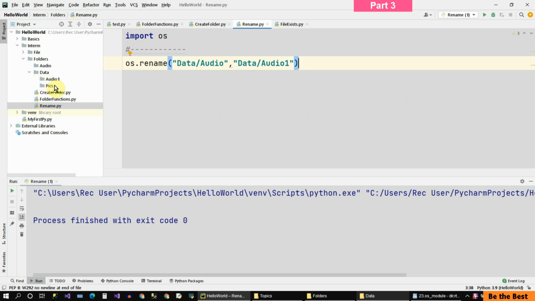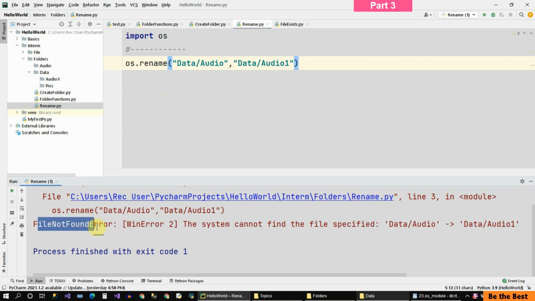And if I want to run my application for the second time, let's see the reaction of the Python. So this is the file not found error. The system can't find the file. The file means the folder indeed, the data audio. So the Python can't find the data audio. And this is the audio, but I haven't the audio inside the data.